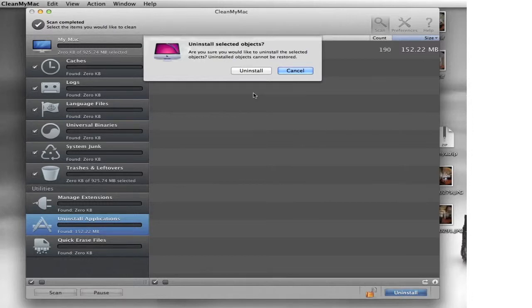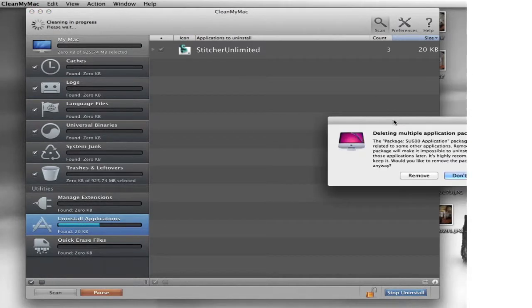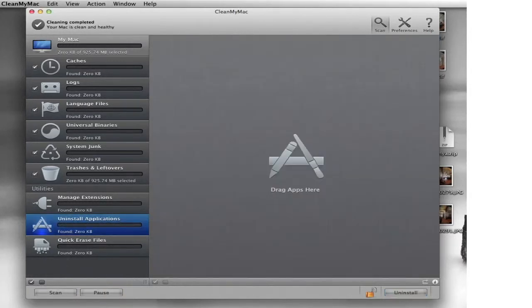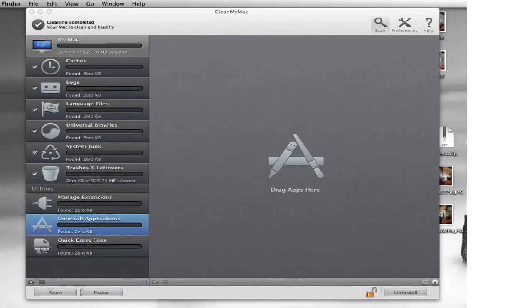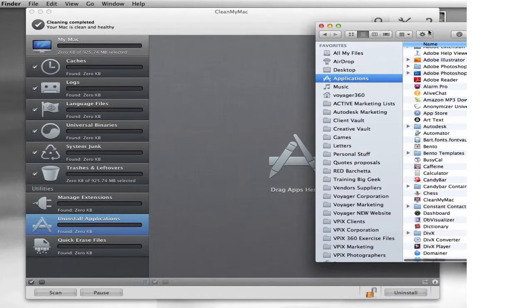Alright, when we click the uninstall button, it's probably going to give you a couple of warnings, and this is one of two warnings you're going to get, so I want to click the uninstall button. I might get one more, and this one says multiple application package. For Autodesk Stitcher on the Mac, it's okay. Go ahead and click the remove button over here, and when you do that, the product will be totally removed from your Mac. Now, it's not going to remove your serial number from your system folder, which is good, but it also might leave the shell of your program.